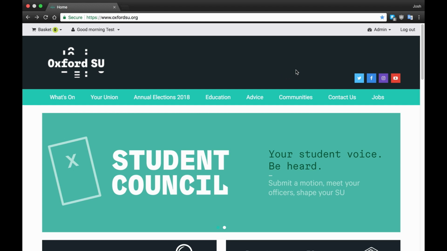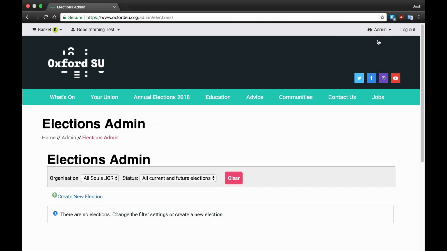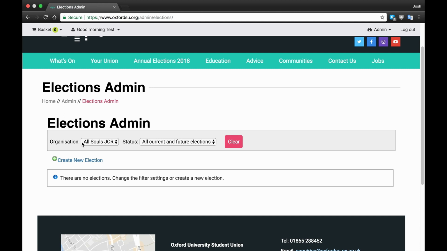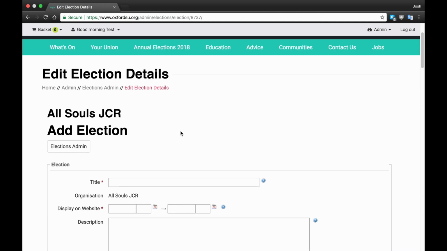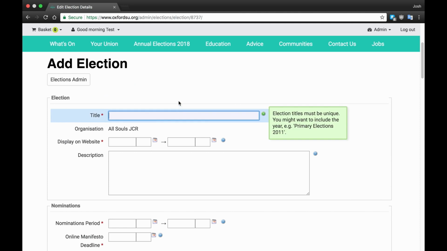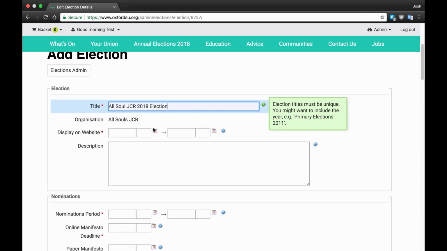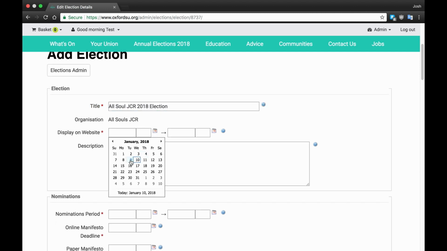To create an election, go to Admin and then Elections Admin. Select your organisation from the drop down and press Create New Election. You need to give your election a title. This title has to be unique. And then you set when it's going to display on the website.